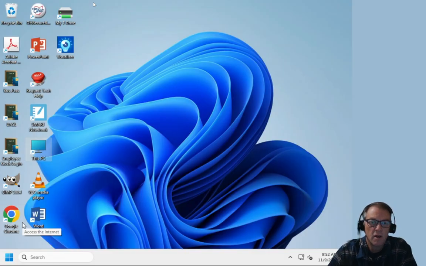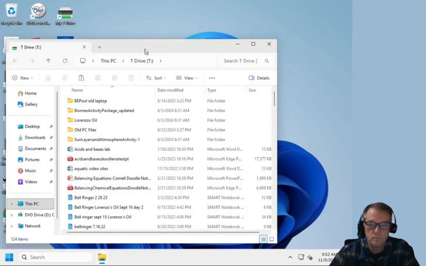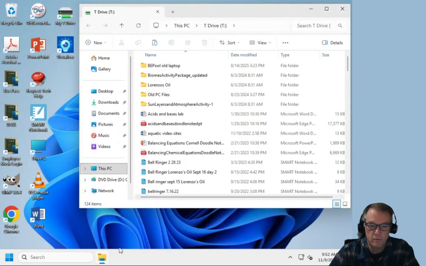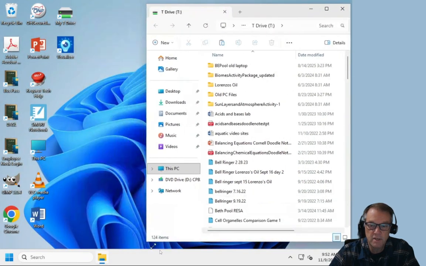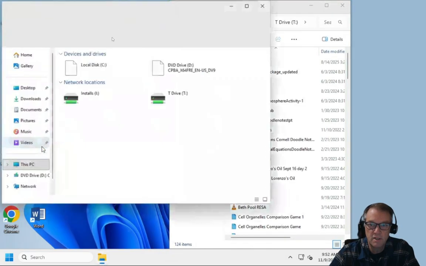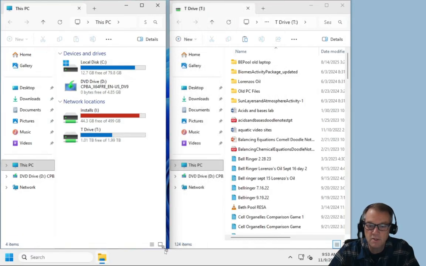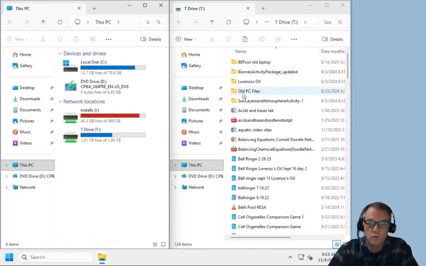Now you'll notice on this desktop there's a folder that says My T Drive. I just added that for all staff members so it automatically shows up. So if you double click on that, you should see your T drive. I'm going to move that over to one side because I'm going to be copying stuff from it. And then I'm going to open up This PC and put that on the other side because I'm going to move things back. Now this teacher made a folder called Old PC Files.